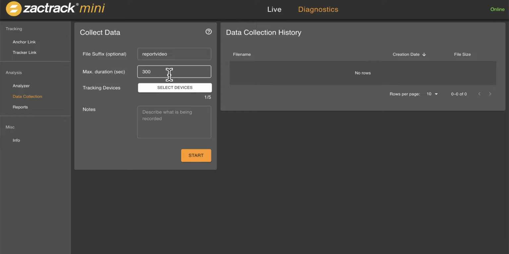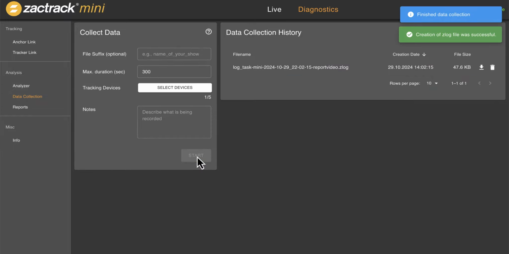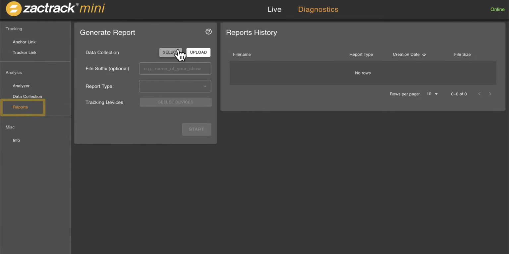Now, to start the data collection, we simply press the Start button and then walk our tracker around our room. I'm walking clockwise around my room with my tracker on the left shoulder. Once you're done with your data collection, hit Stop, and now a zlog file has been created. Now, this file doesn't mean anything to us just yet. We need to turn it into a report.